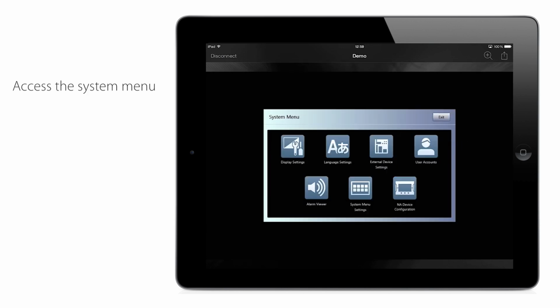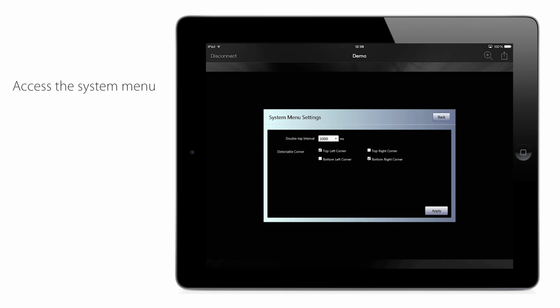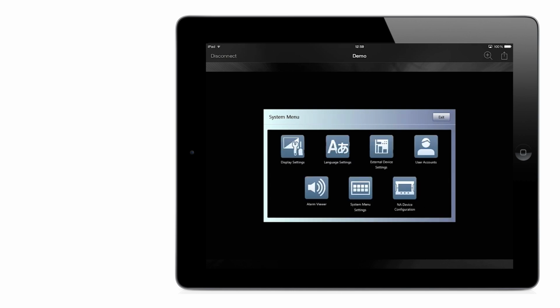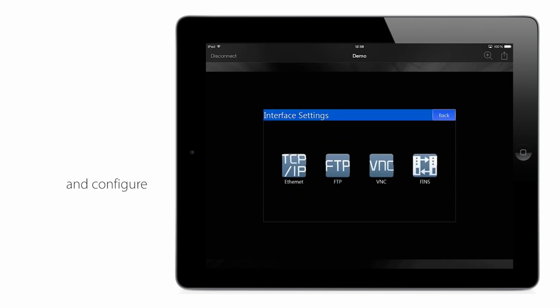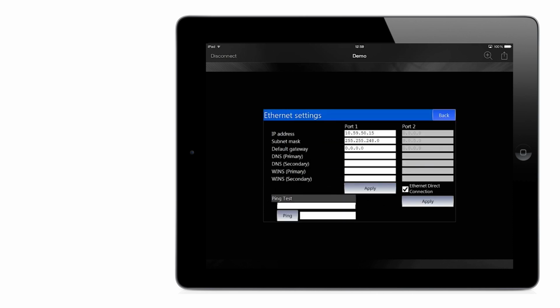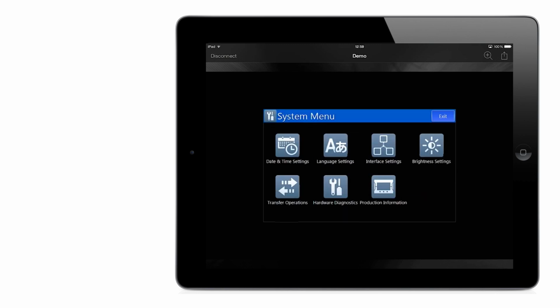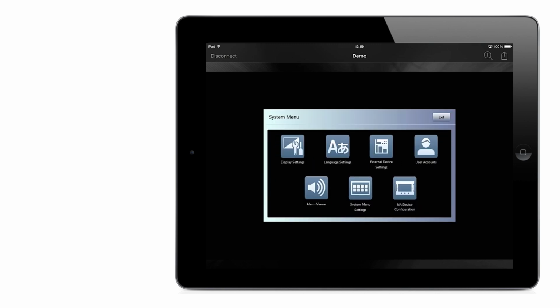Just like in front of the device, if we double click in the corner of the screen, we can enter the system menu, and so we can actually really set up the device remotely and change all the settings of the device as we need, perhaps for remote maintenance support without actually visiting the machine directly ourselves.